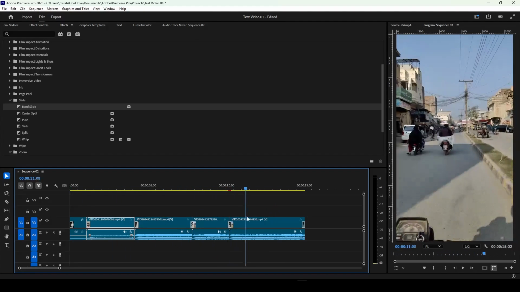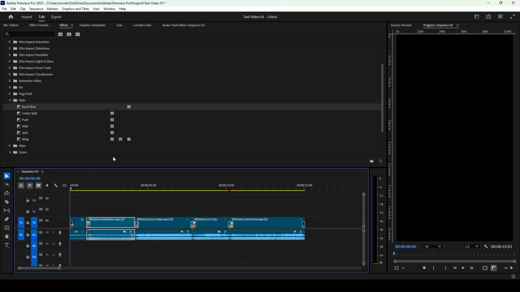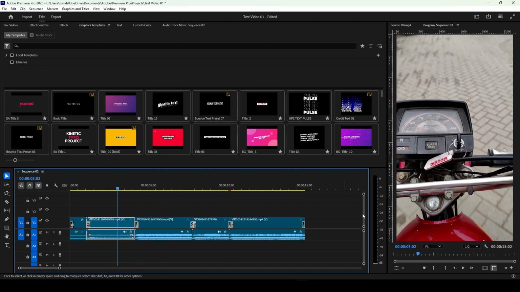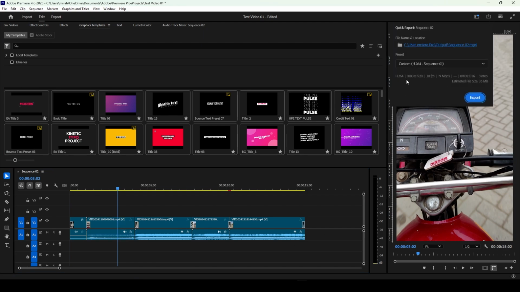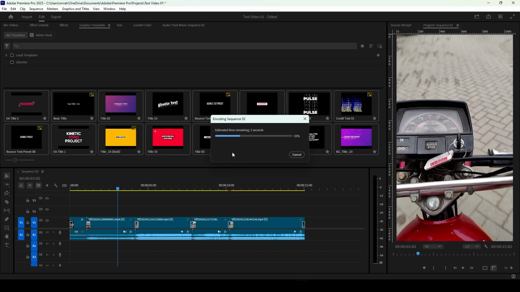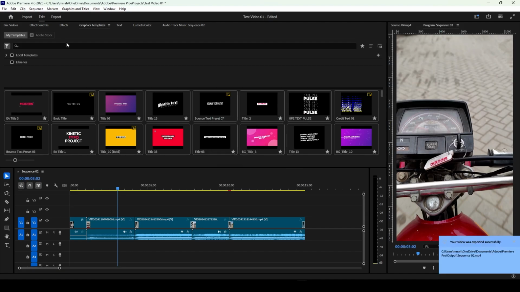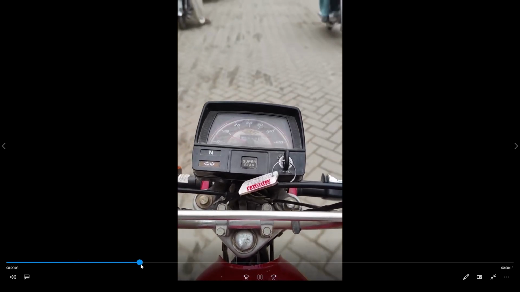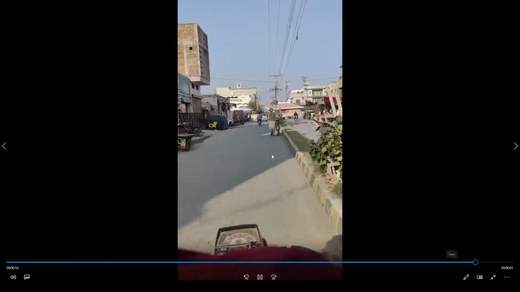So this is our entire complete video, and over here we can add text to our videos by going to graphics templates, or we can simply choose this text panel and add text. And similarly, now we will do a quick export. It will show the resolution and the fps, and we will simply click on export and it will start exporting. We don't have to go toward the export settings, and now our video is exported, and this is our video. This is the entire video.